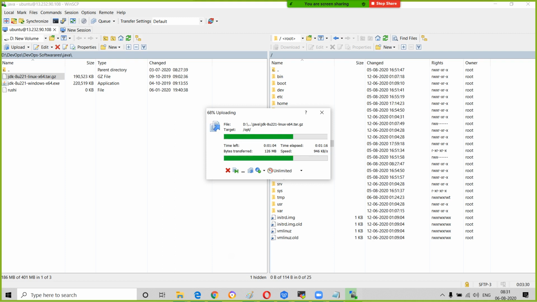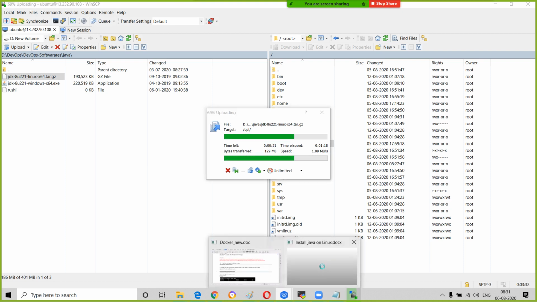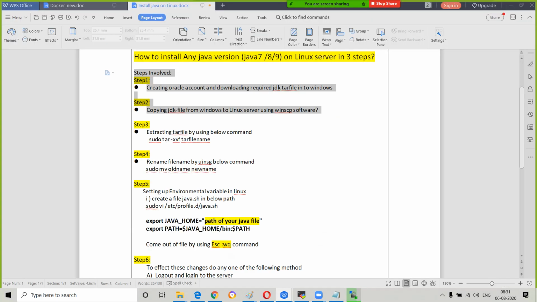Once you have copied, the next step is what we have to do, guys. The third step is sudo tar -xvf. You know this step. You're renaming also. You know this step, and you have to set up the environment variables. You will know how to set up the environment variables in Windows, right?